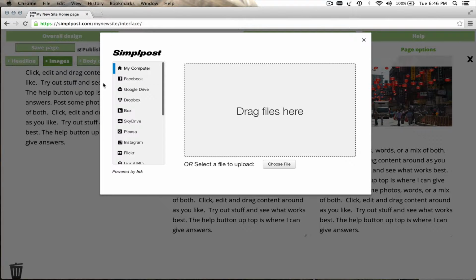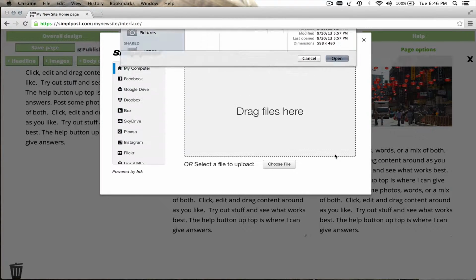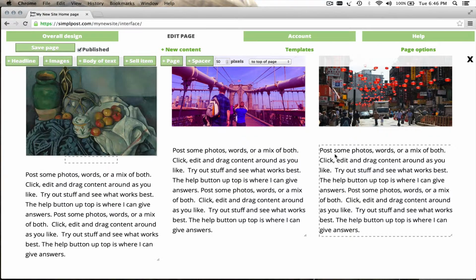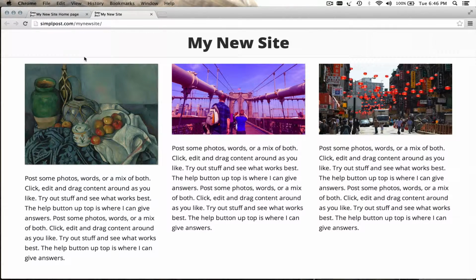Let's add an image. Images, you can bring them in from Facebook, Dropbox, Instagram, wherever you like, or load them from your phone or your computer. Let's pick this one there. And there it is. Just hit save, and we'll view our new page there.